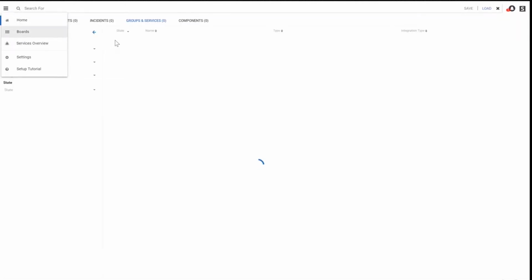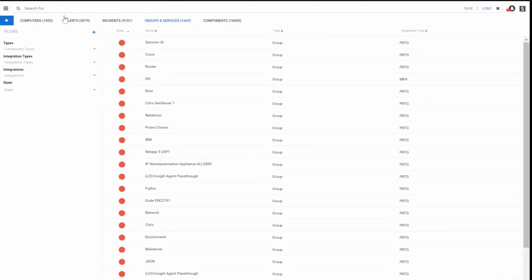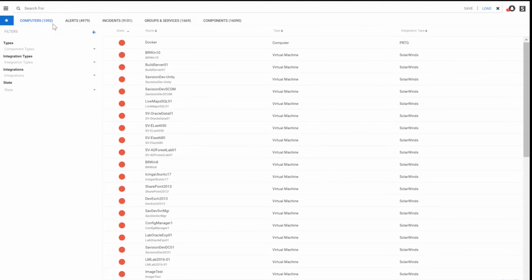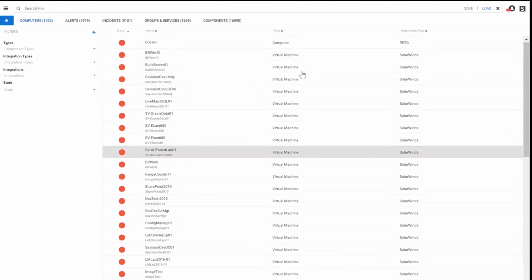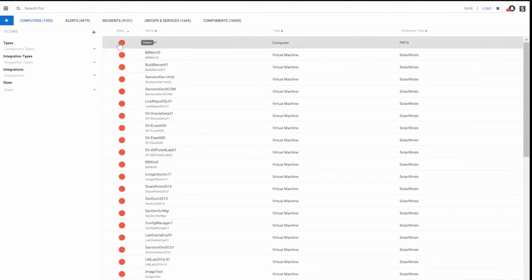Under Home, you'll be able to come in and see tabs of the data. So you can see at the moment here, I have close to 1,092 objects that look like computers. As you can see from the listing here, there'll either be a computer, a physical host, a virtual machine, or a derivative of that. Just on the quick list, I have a health state being pulled from the target system. I have a name which is also associated with the system itself. I have a type and the physical integration that's pulling it in.